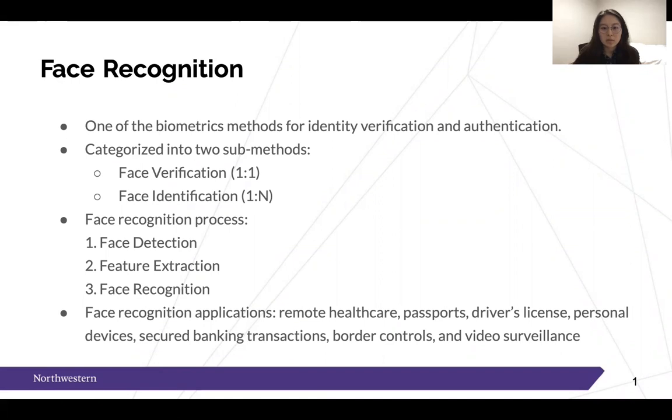Face recognition can be categorized into two. One is face verification and the other one is face identification. First of all, face verification is a one-to-one problem which simply compares two images and gives a matching result. On the other hand, face identification is a one-to-many problem which compares the input image to multiple face images that are stored in the database. This identifies which person is which.